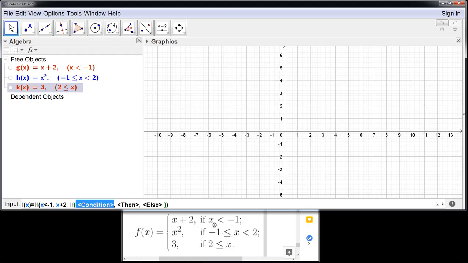So now I have to tell it what condition I want to be true. To use this second function, the x squared, I need -1 to be less than or equal to x, and x needs to be less than 2. That's my condition. If that condition is satisfied, then my function is going to be the x squared function. And if that condition isn't satisfied, we go on to this last one.